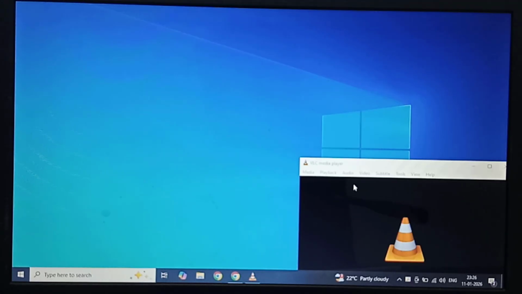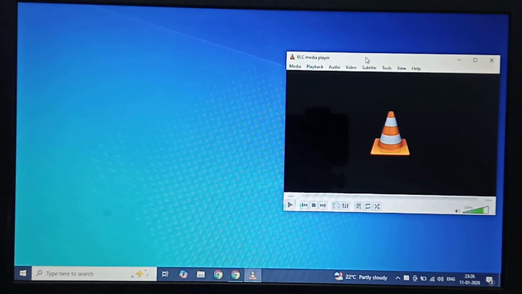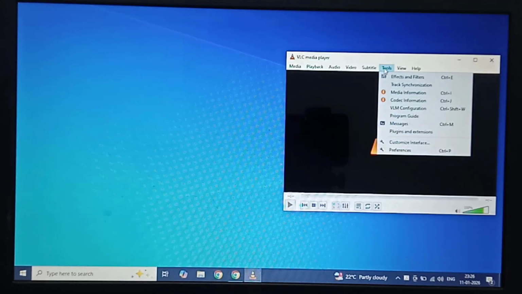Guys, if you want to adjust the color threshold video effect on your VLC Media Player, then I will show you a simple method for how to do this. First of all, you have to open your VLC Media Player. After that, in the top you can see the Tools option. You have to just click on Tools, then click on Effects and Filters.